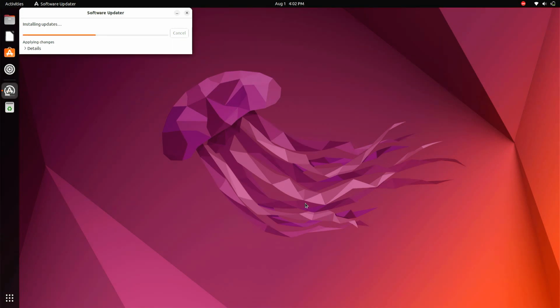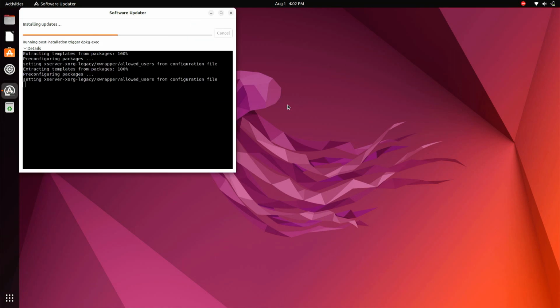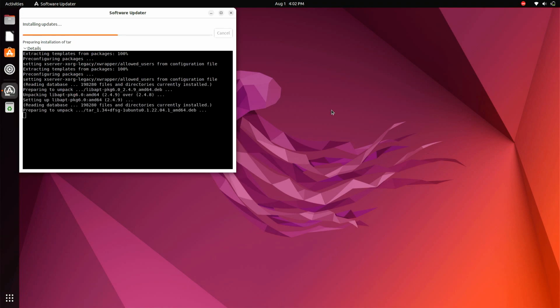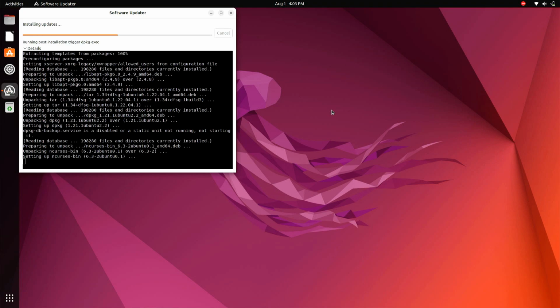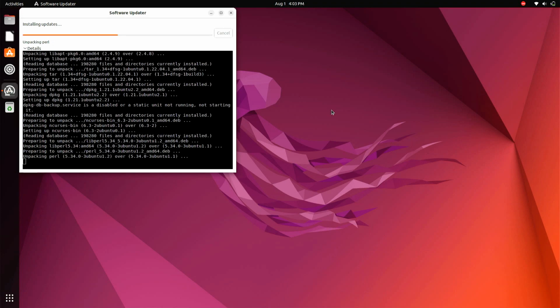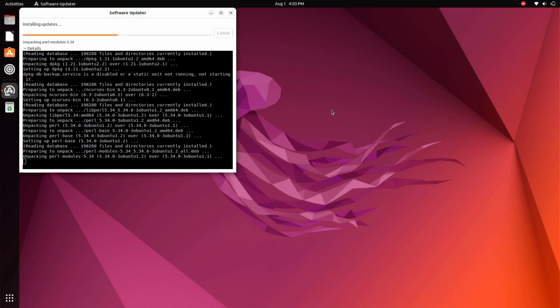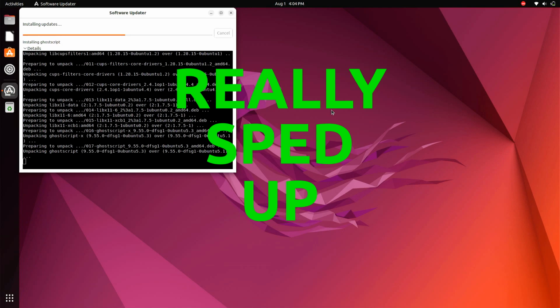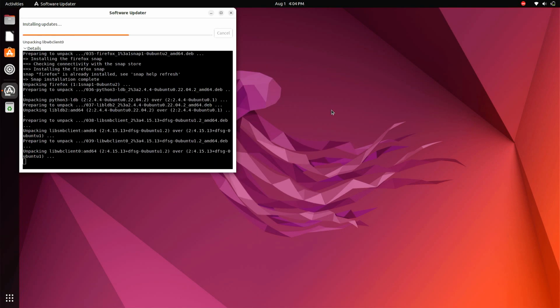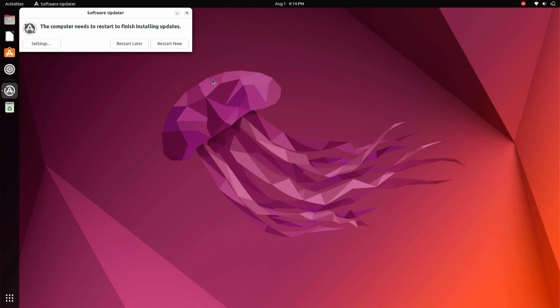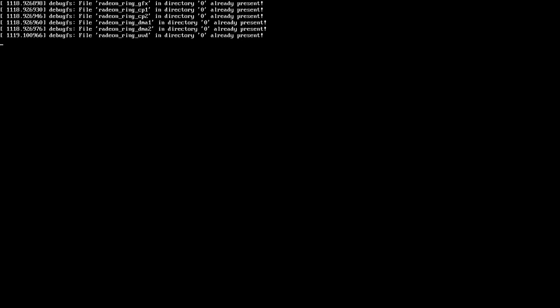Oh, here's a cool tip. If you click the little arrow next to the word Details, a little terminal window pops up to show you what the computer is actually doing. I like doing this. I don't always understand it, but I still think it's pretty cool. This can take several minutes. When the computer is done doing these updates, it will probably tell you that it needs to be restarted. Click Restart Now. Then it will restart and boot back to the desktop.